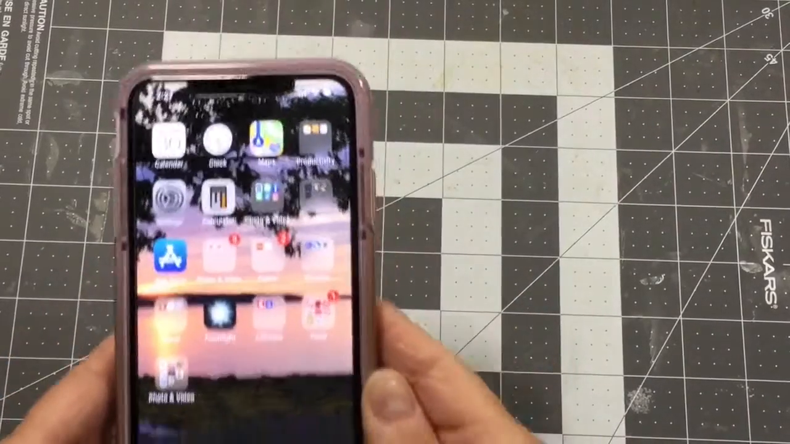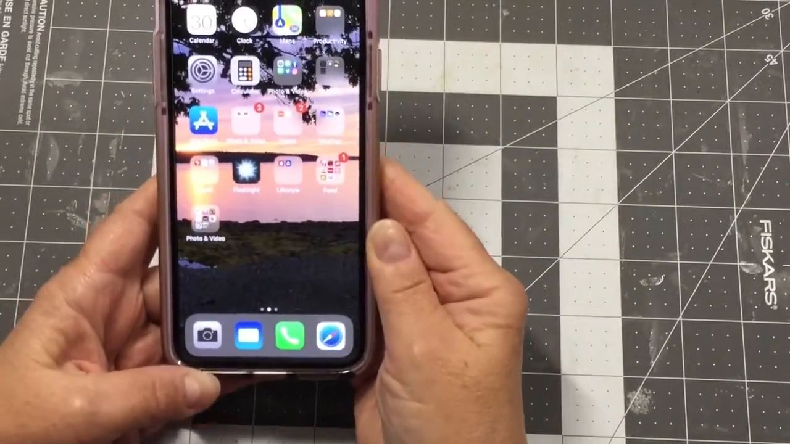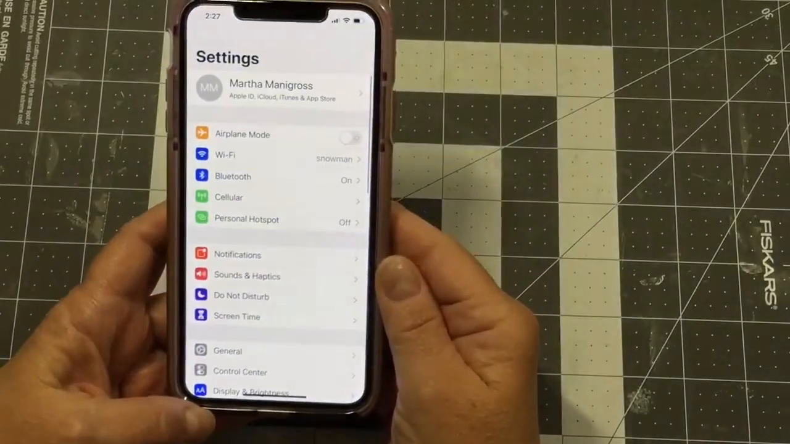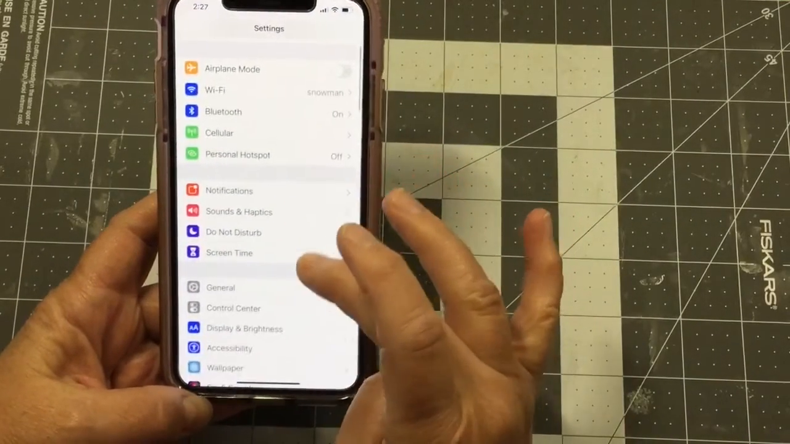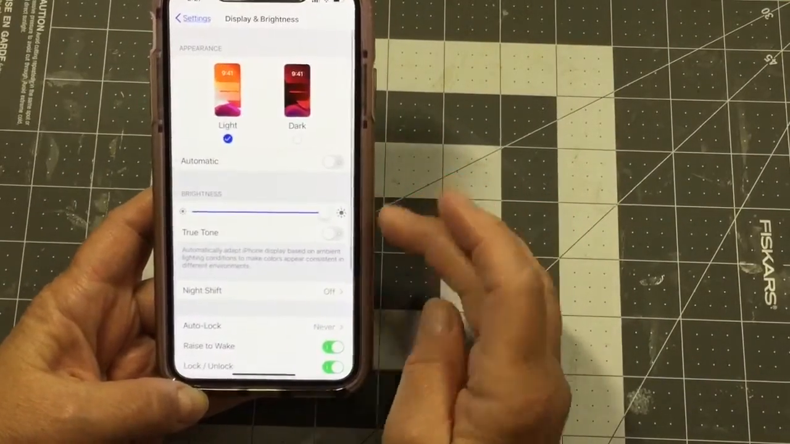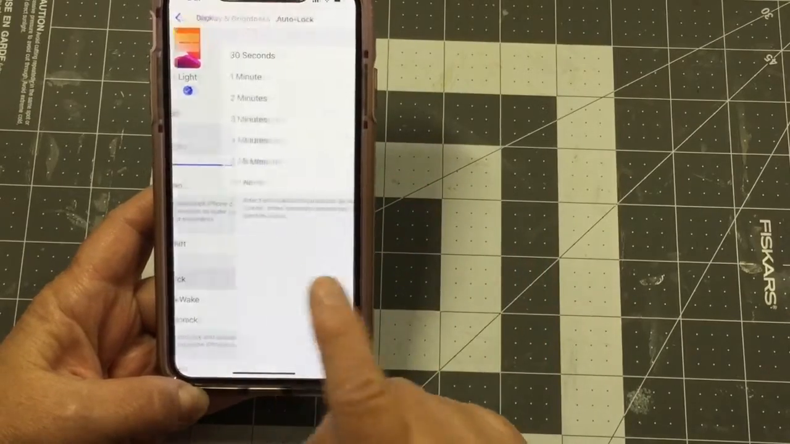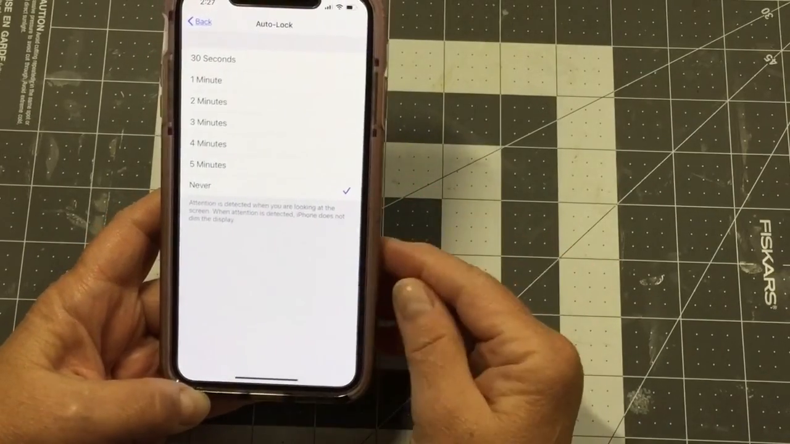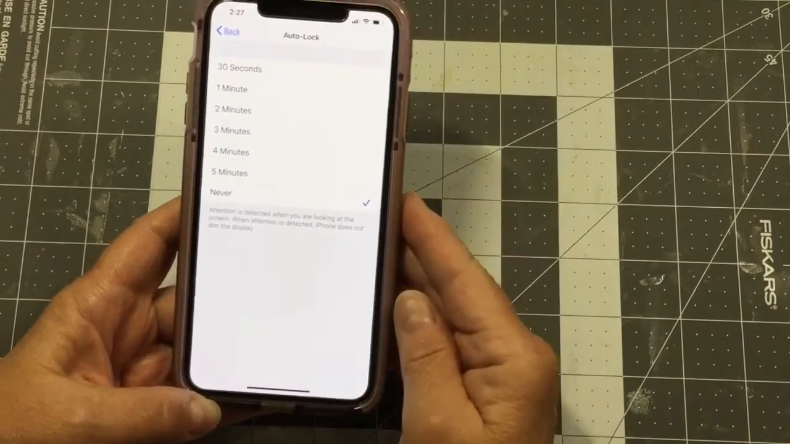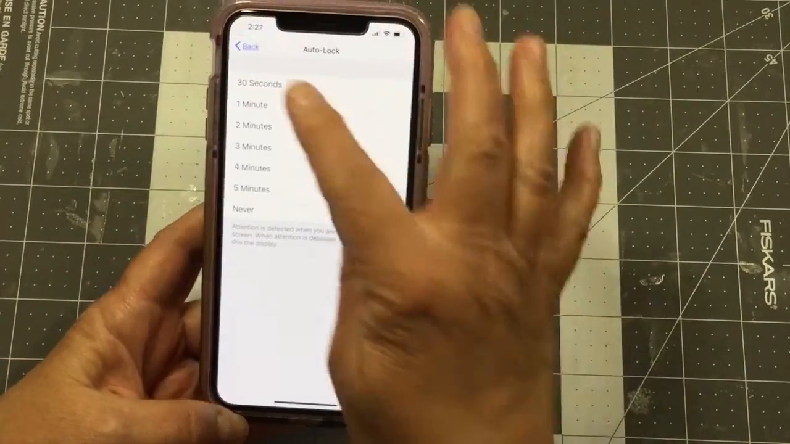Okay, so one of the first things I do with my iPhone is I go into settings, into display and brightness, and I go to my auto lock and I set it on never. This is so my phone doesn't shut off while I'm working with it.